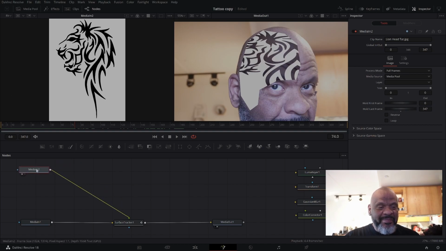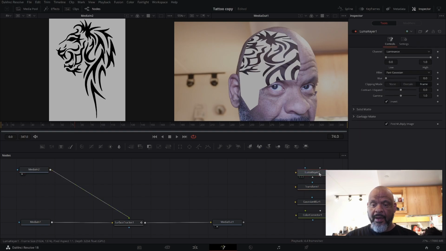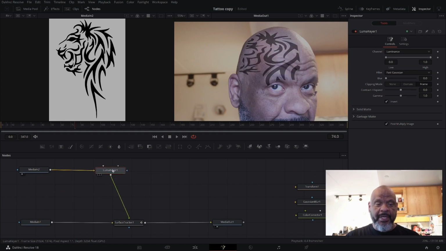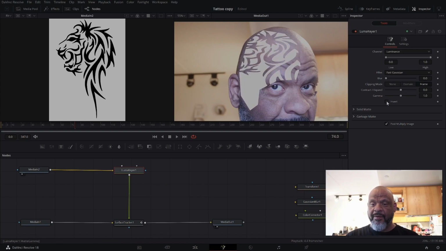So what I'm going to do is first get rid of the white. So I'm going to use this Luma keyer. And I set the Luma keyer up in reverse. And you can see it got rid of the white. If I didn't invert it, then it would have got rid of the black. All right, so it got rid of the white.